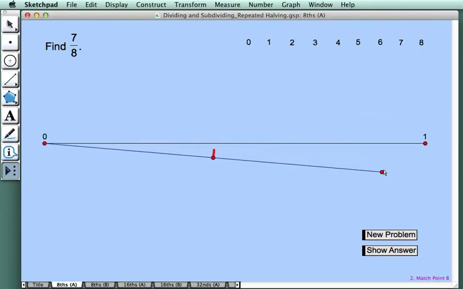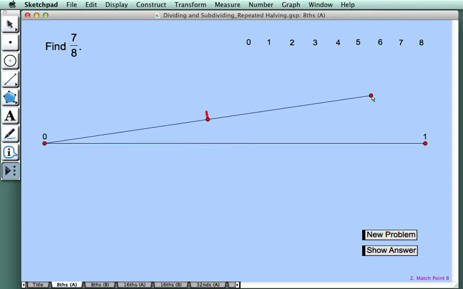So let's take this right endpoint, which right now is free to move about, and I'll match it up with 1, and I'll click so that I've divided my segment from 0 to 1 in half. So this is 1/2. So our goal is to find 7/8, and right now we've divided the segment in half, but let's see if we can do some more halving to divide the segment into eighths.